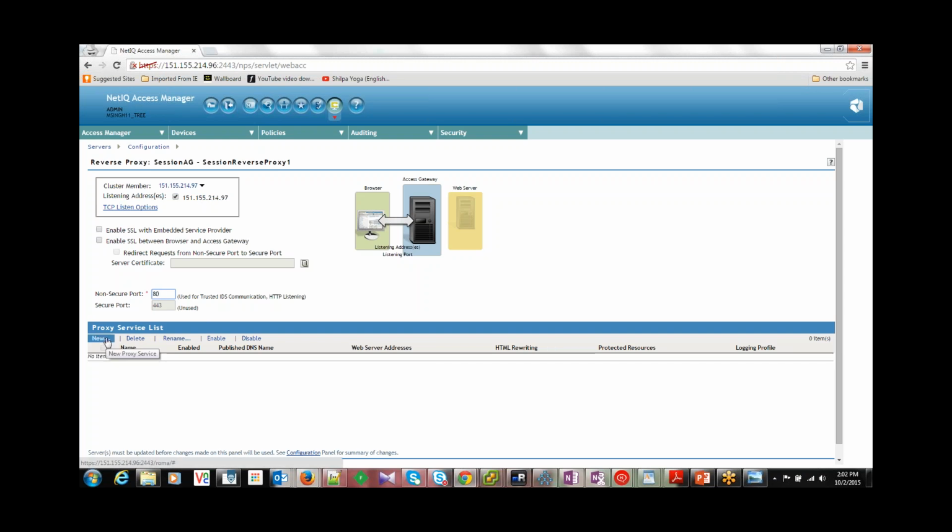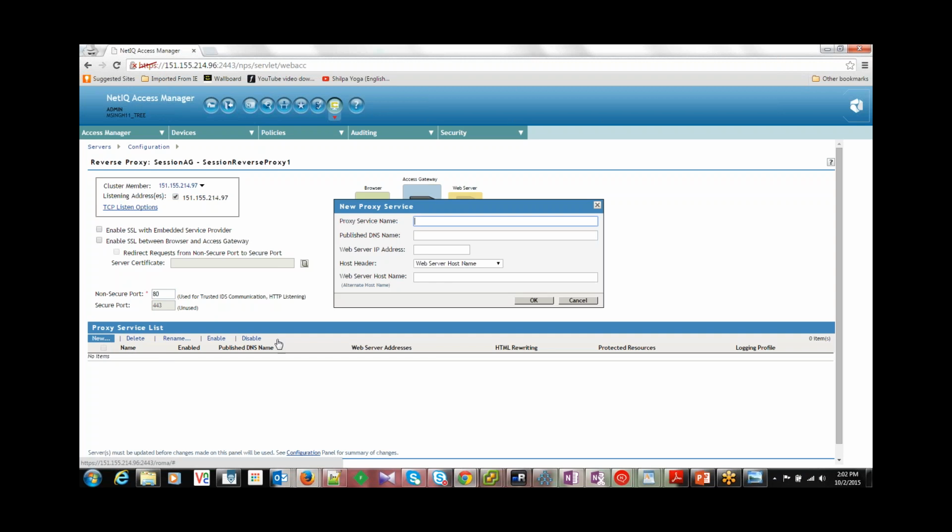Let's create a proxy service. I said that a reverse proxy will have multiple proxy services. So this indicates the proxy service list. Session proxy service 1. Okay.